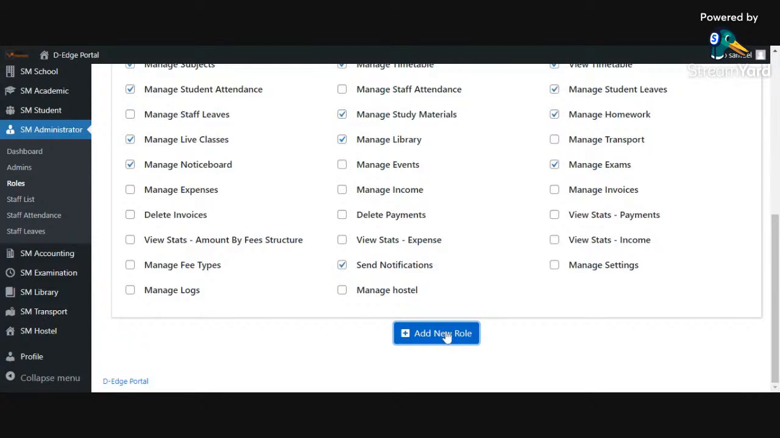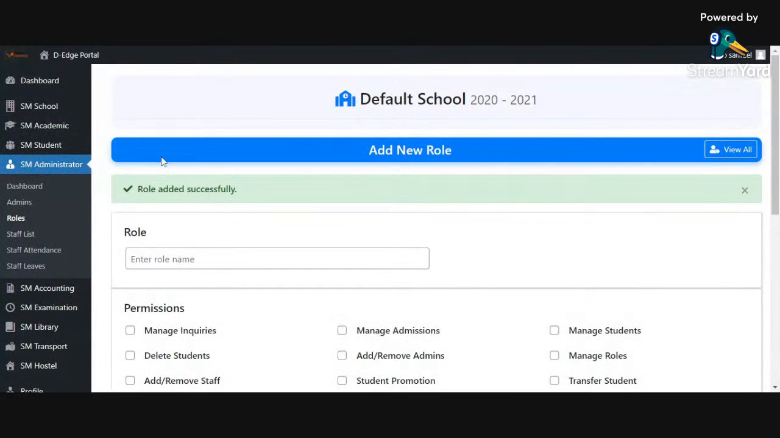Of course, before I sign out, I forgot, you should click add new role. Once you click on add new role, then you can see role added successfully. If that does not show, know that your role has not been added. You can see from here, added successfully.